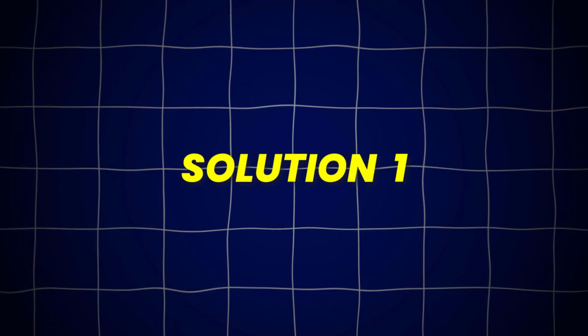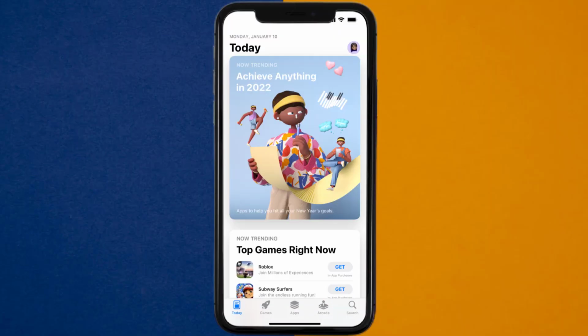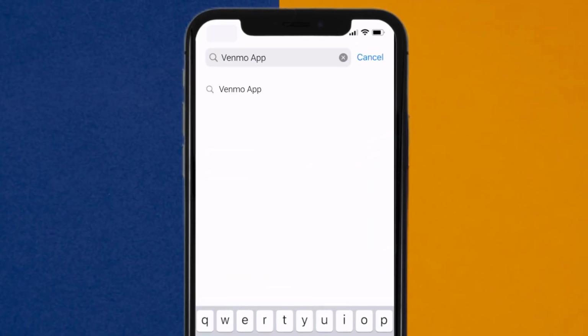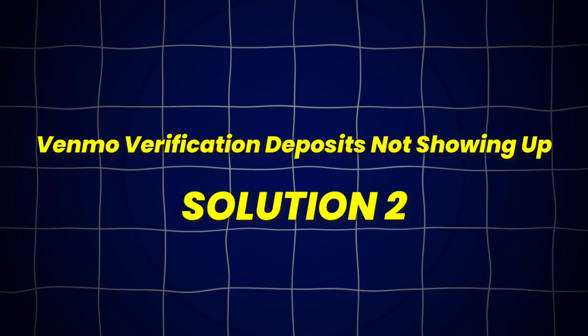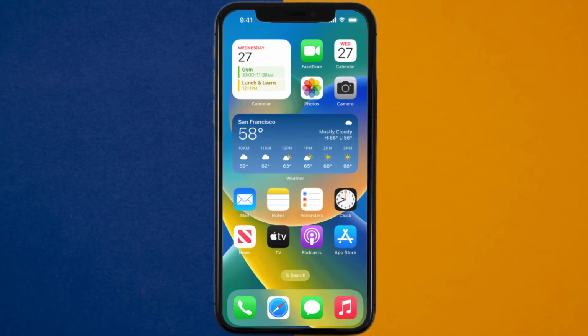So first of all, you need to make sure you're running the latest version of the app. Open up App Store on your device, and then tap on this search icon in the bottom right corner. Then search for the Venmo app, and if you see this update button right next to the app name, simply tap on it to make sure you're running the latest version of the app. This should fix Venmo verification deposits not showing up, but if it doesn't, then you need to clear App Cache.